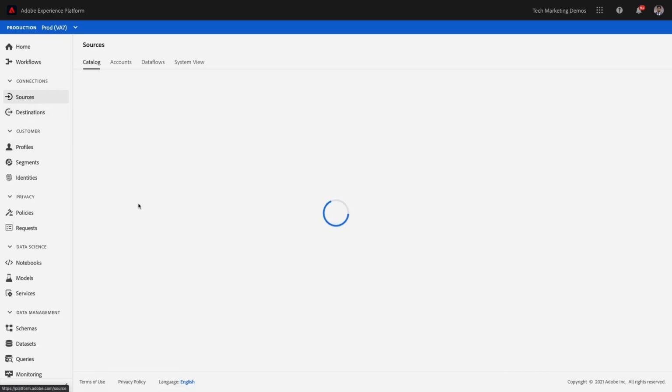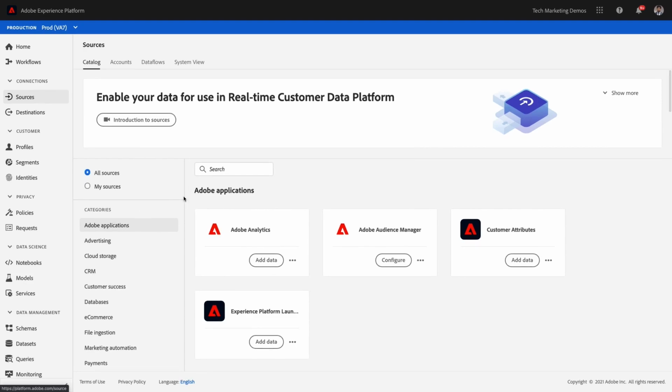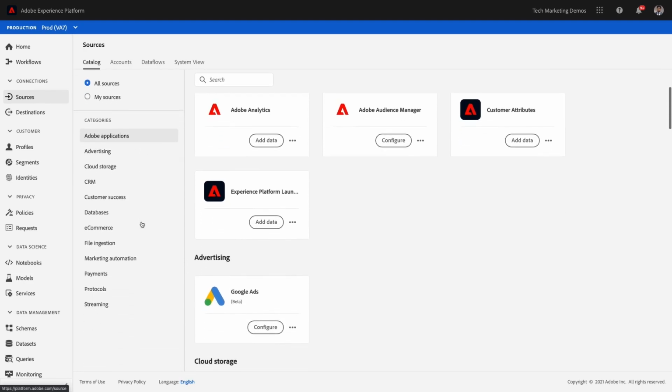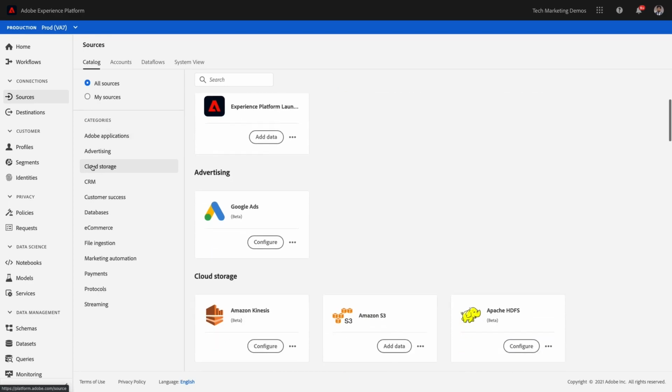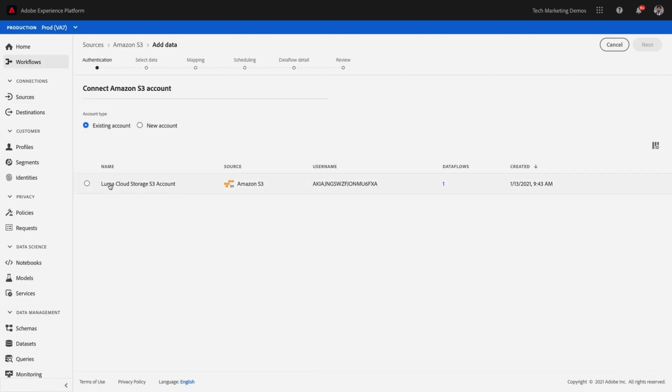Clicking sources will take you to the source catalog screen where you can see all of the source connectors currently available in Platform. For our video, let's use the Amazon S3 cloud storage to perform a batch ingestion. Click on the Add Data option and choose an existing Amazon account and then move to the next step.